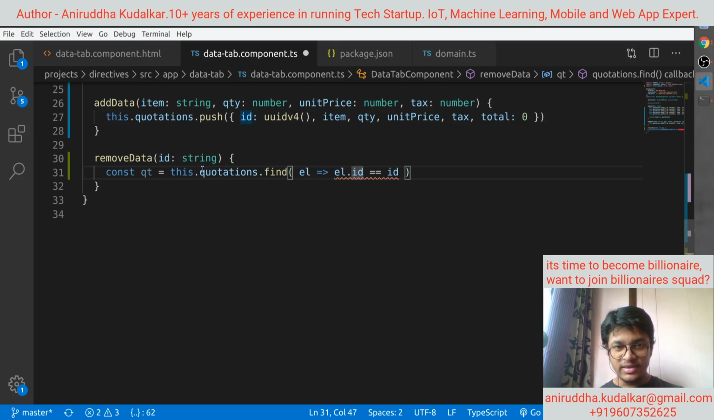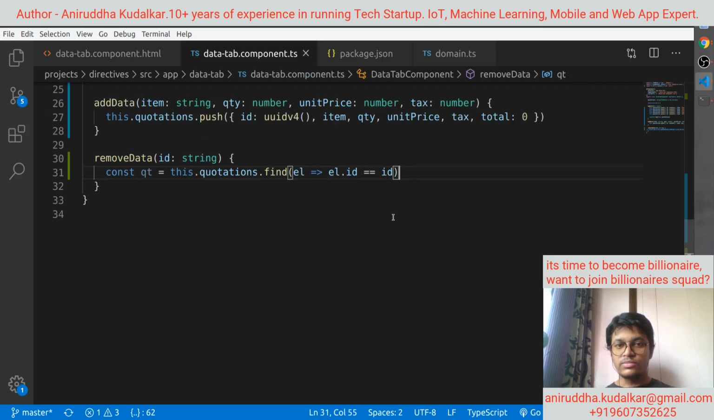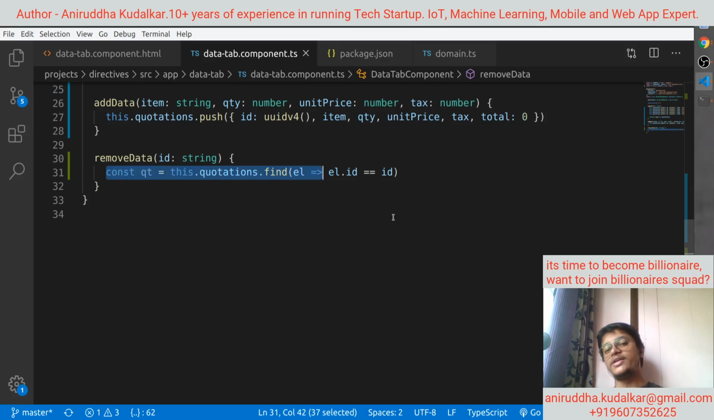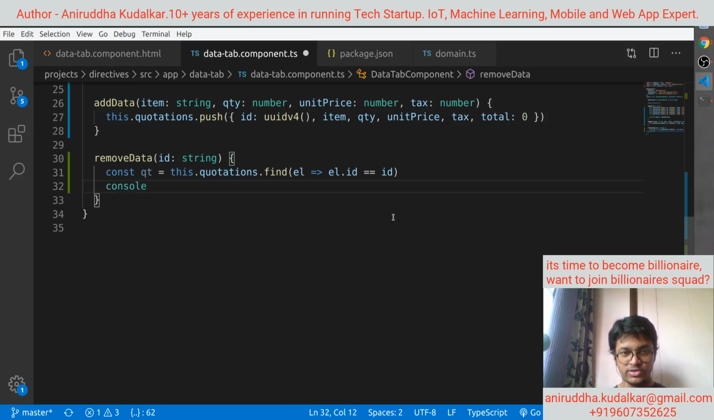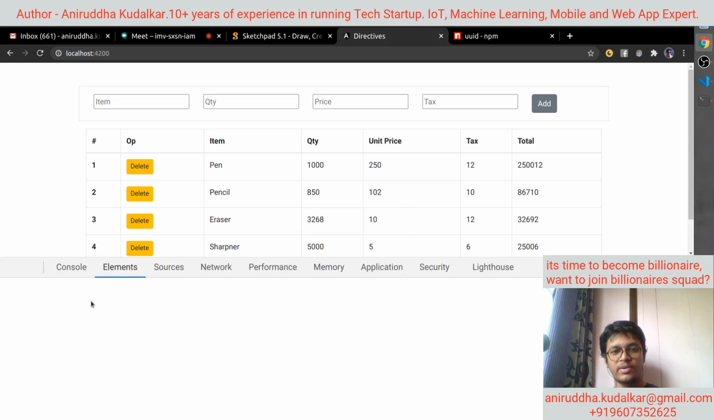El dot id is exactly equals to this incoming id, and here this id should be a string. Earlier it was a number, and that was the problem. If they are matching, you will get the particular element. First we'll get the element, console.log, and I can print the qt. After a particular click, I should get the particular element.